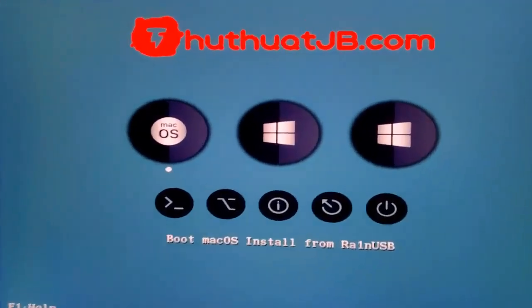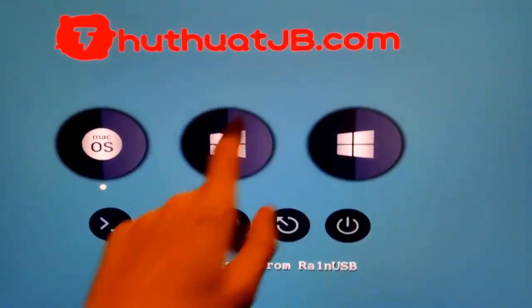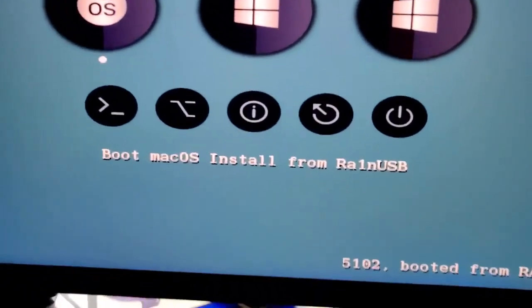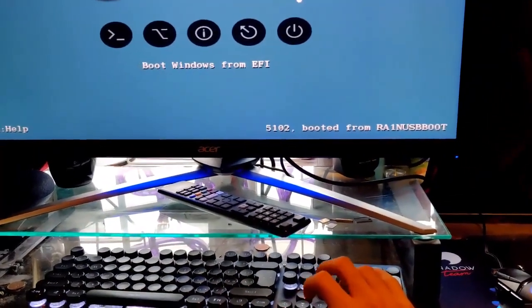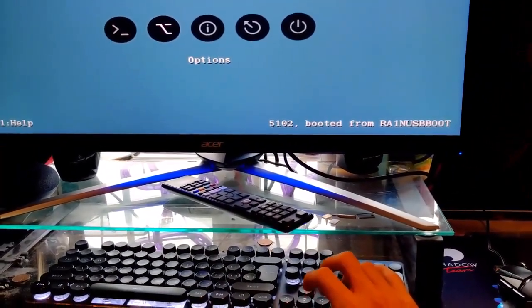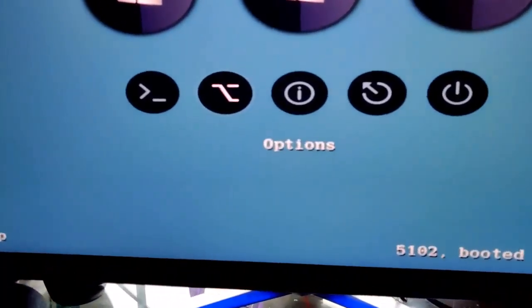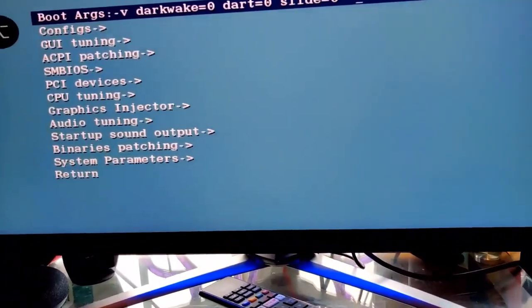And now we should be brought to here. You can see here, this website, jb.com. So we can see here we have boot macOS. But before we do this, you want to click on the right key. Okay. And click on the right key until you have the option which says options right here. So we're going to click on enter.